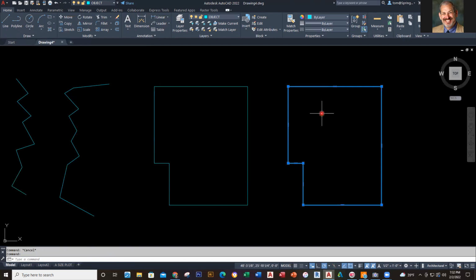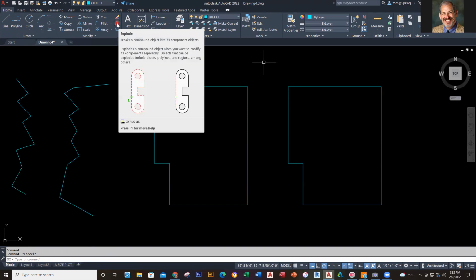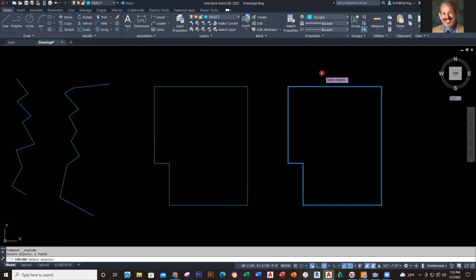When I explode it, it's going to turn it back into lines. The explode command looks like this box coming apart. The explode command breaks an object basically into its basic components. So I'll click here, and I'll click on this, and it does that. Now, when I do that, look at this. They're individual components now, like a line.